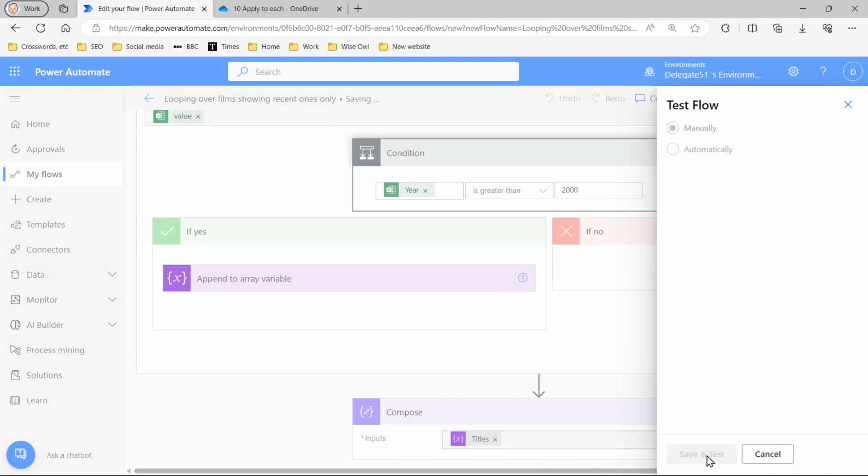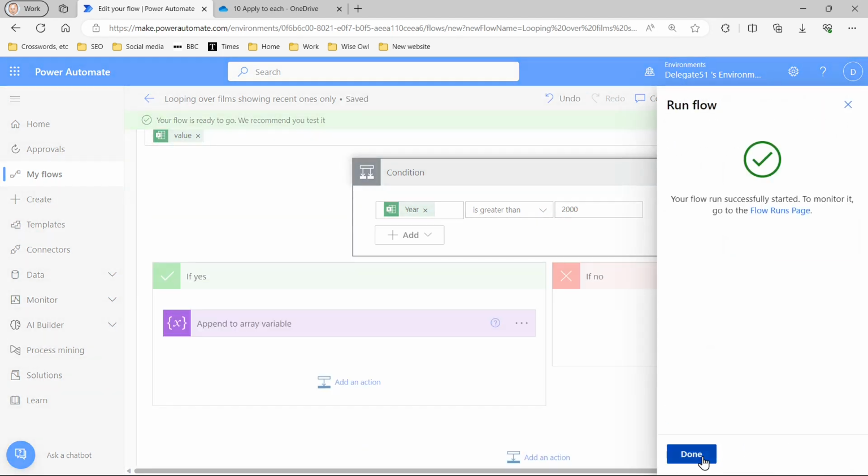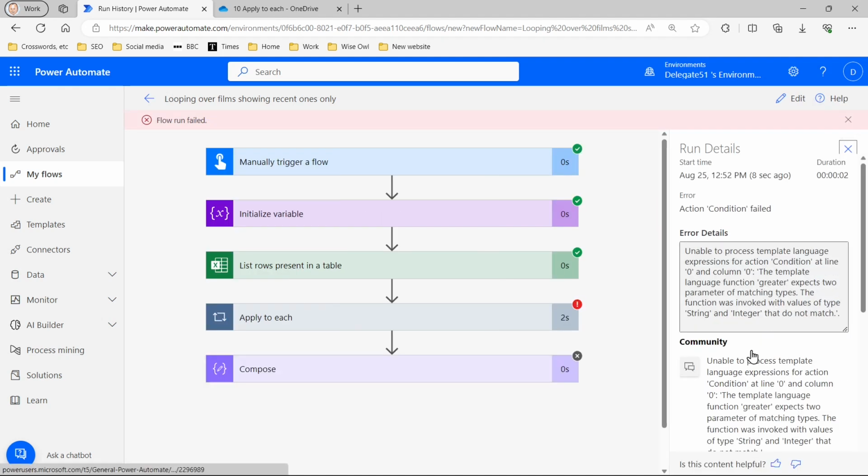And you can probably guess by now, if you've been watching other tutorials in this series, what's going to go wrong. The value on the right is going to be treated as a number, but the year is held as a string of text, and it will come up with an error saying they're not compatible. And that's what's going on here. So is this actually English? The function was invoked with values of type string and integer that do not match. I guess that just about makes sense.